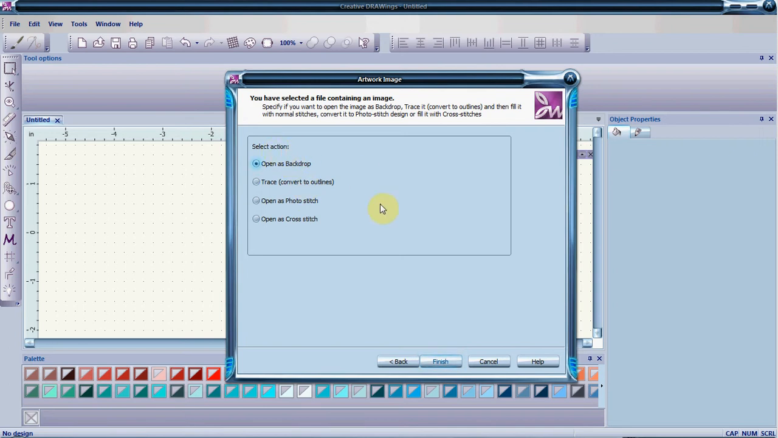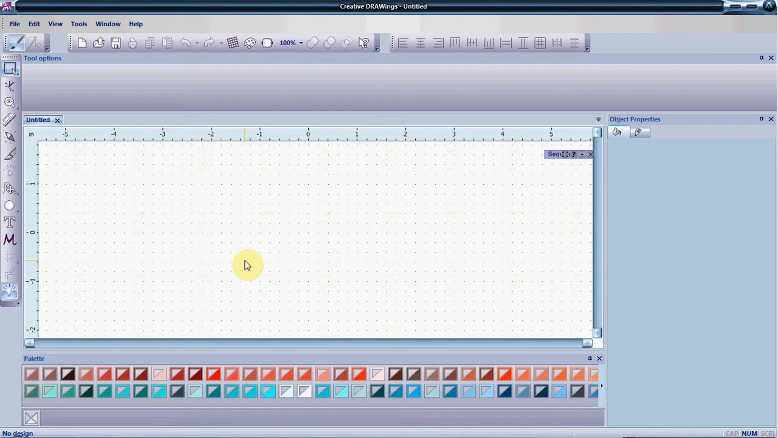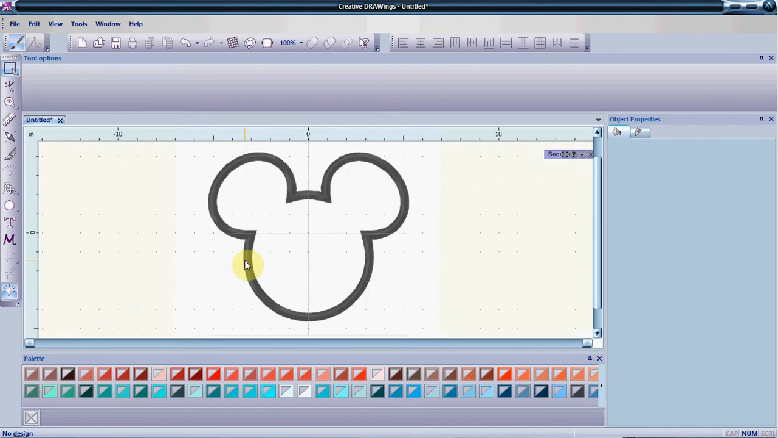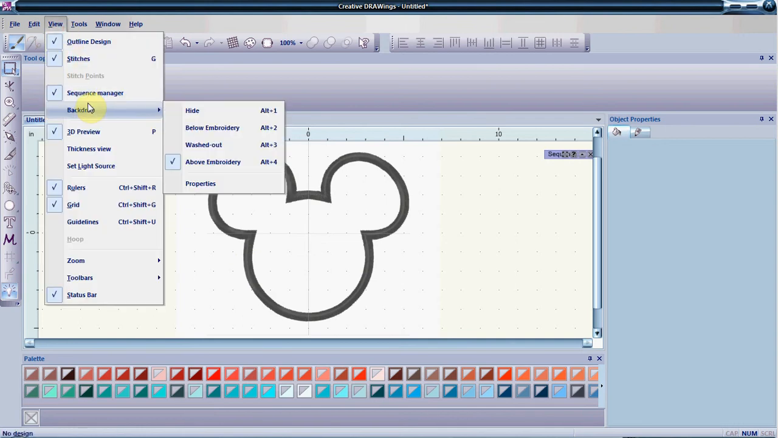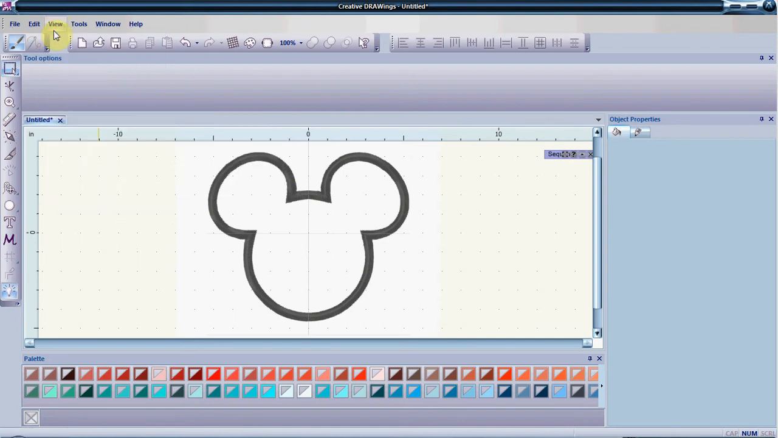Now, here's where it gets important. You do not want to use Trace Convert to Outlines because it'll have entirely too many nodes. I always open as a backdrop, I finish, and that way I can manually place my nodes. Makes everything better. If you can't see your picture on your screen, you need to go up here to View and Backdrop, and then you can choose Above Embroidery, Washed Out, Below Embroidery, or you can hide it when you're done placing your nodes to make sure your design looks how you would like for it to.